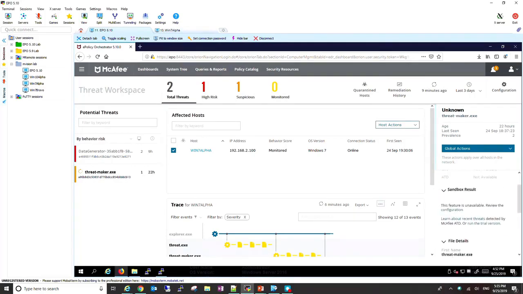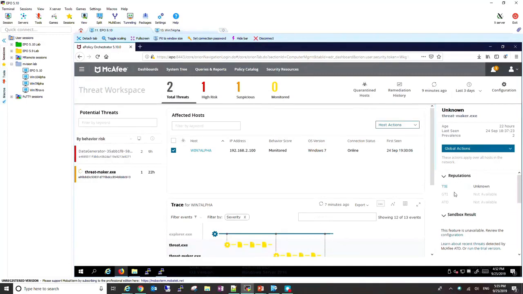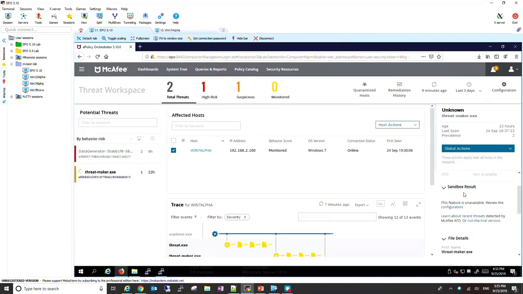Okay, and you might have noticed that the reputations here for TIE, GTI, and ATD all show unknown or not available. So this is accurate. TIE's reputation for this file is unknown, which is one of the main reasons MAR traced the file. GTI did not have a reputation for this file either, because it's a brand new file with a brand new hash. And ATD, in this instance, is not configured with this environment, which is why the sandbox results here are also unavailable. If you had an ATD server available and configured with your MAR configuration, you would be able to pull ATD sandboxing reports and view them here.